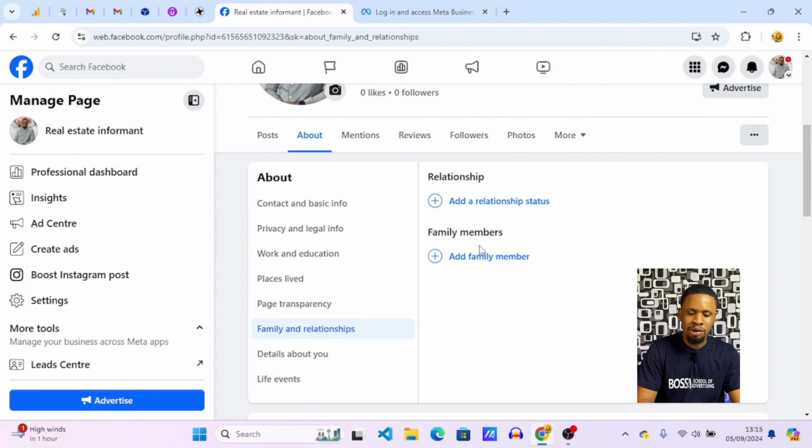No need to fill in family member unless you are from a very notable family. So you can put a family member if you are connected, either a brother, cousin, or sister, to someone that is popular, then that's when you can add family member. If not, just leave that part out.